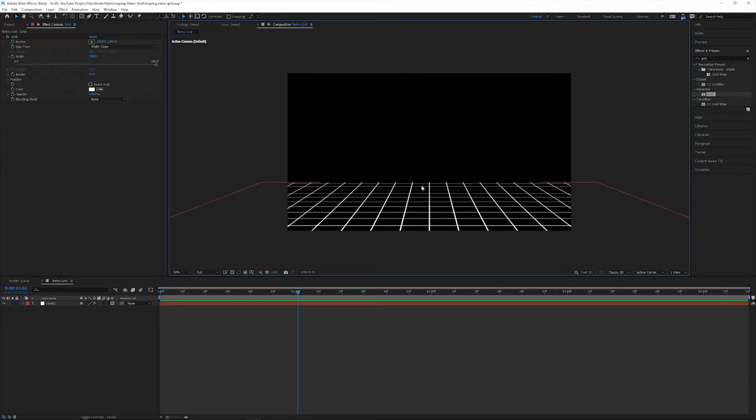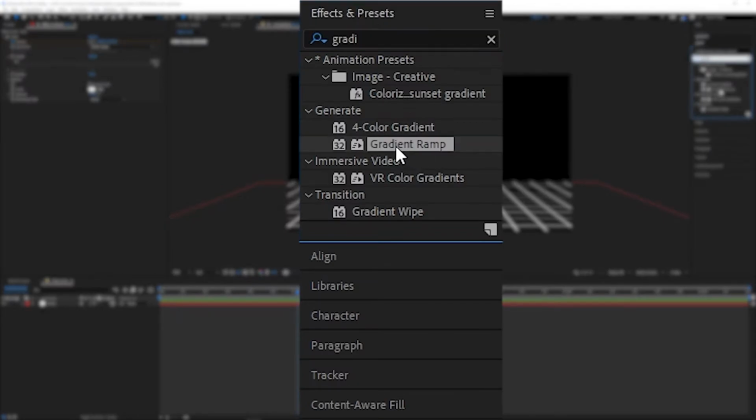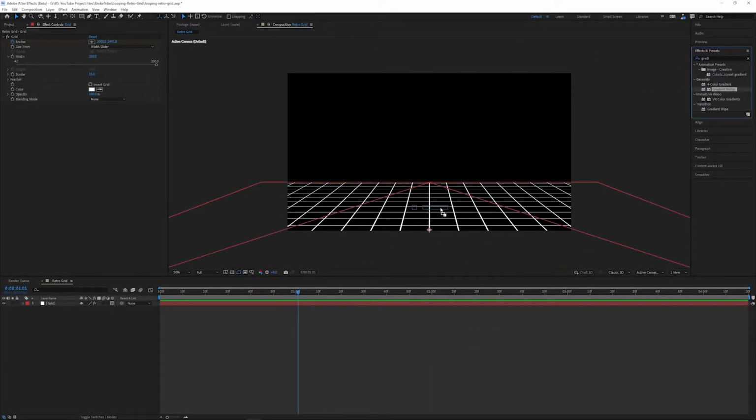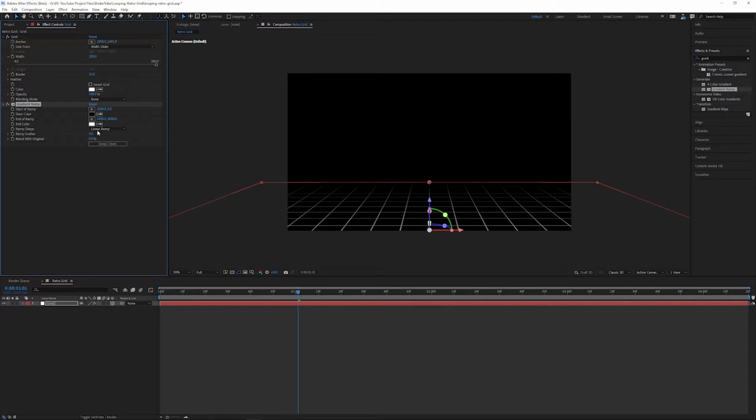The first thing we'll do is get rid of this harsh drop off. In the effects and presets panel, search for gradient ramp. Drag and drop this onto our grid and it should add a nice gradient that makes it look like the grid continues on into the void.